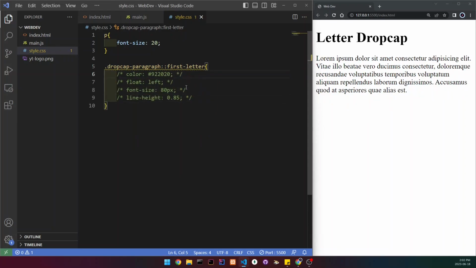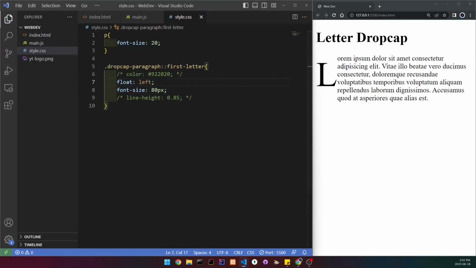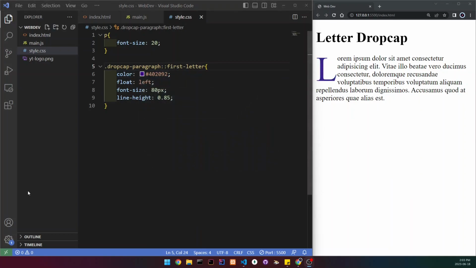So the first thing that I'm going to do here is change the font size so that it would be bigger. The next thing is we have to set this to float left so that it would be at the very left of our paragraph, like this. And then we're changing the line height so that we would have some text under the letter drop cap, and it basically wouldn't look like this. And then the last thing is just changing the color of your letter, and you can set this to whatever you want. It doesn't matter. It's just the color that's going to be different.